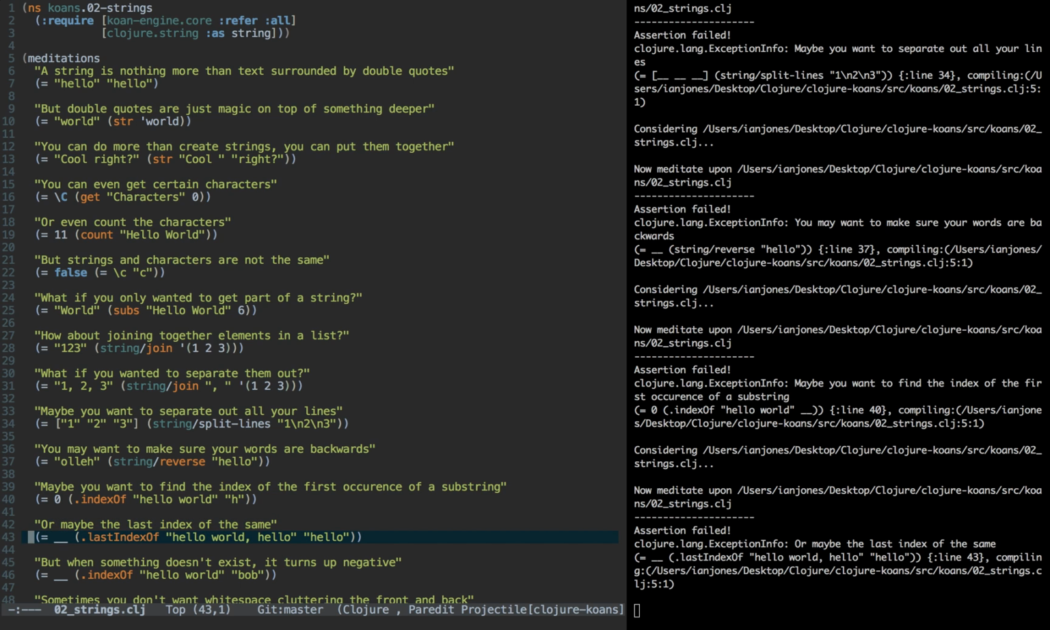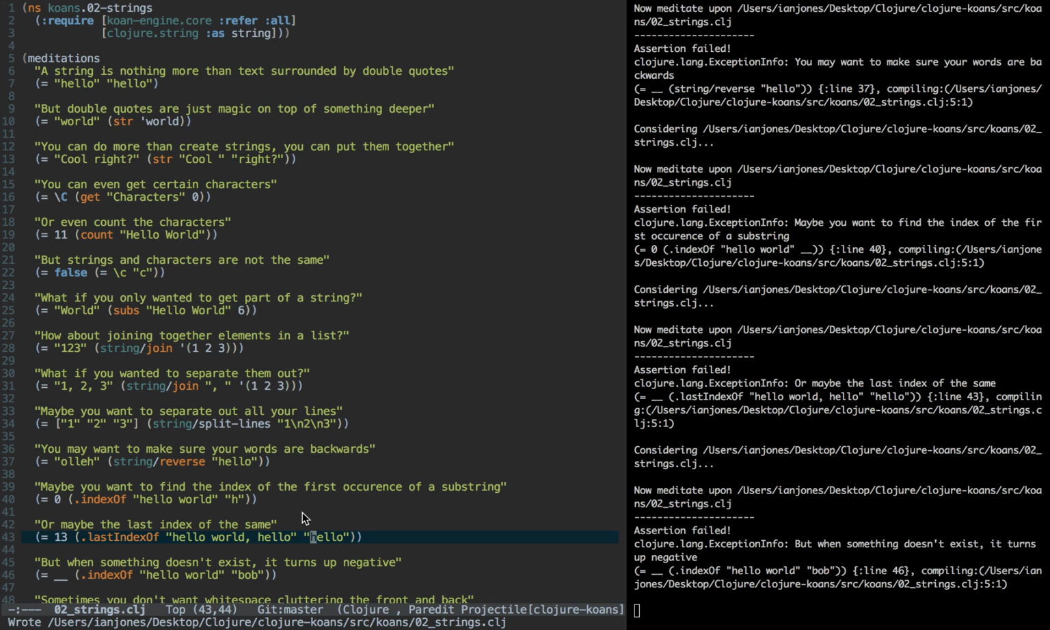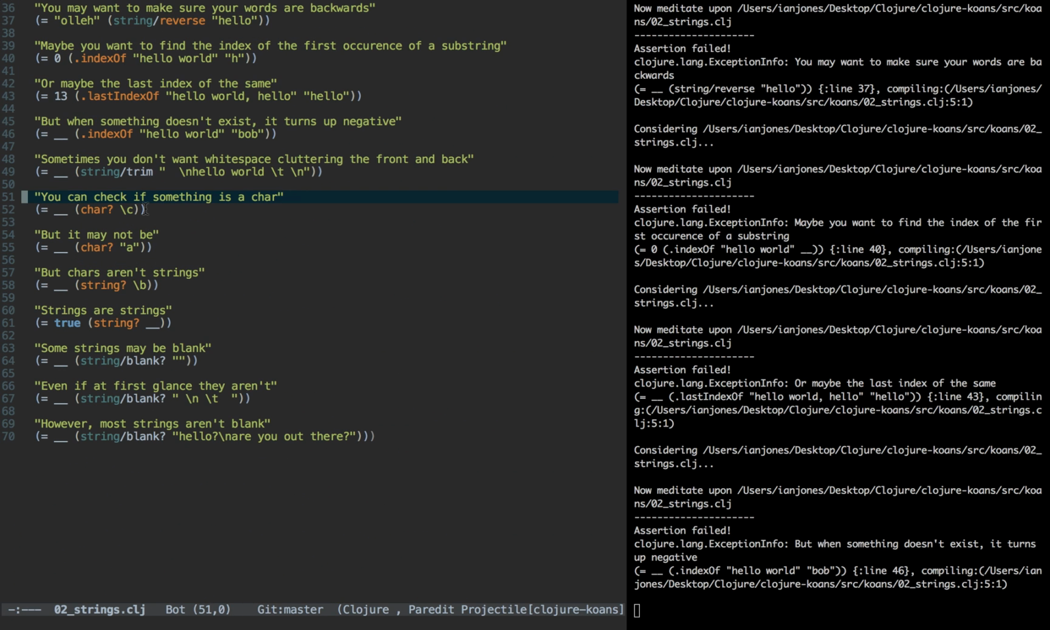Just go to the end of the line. So last index of hello, so that's 1, 2, 3, 4, 5, 6. So 6, 7, 8, 9, 10, 11, 12, 13. This character starts on index of 13. That's correct. But when something doesn't exist, it turns up negative. -1.